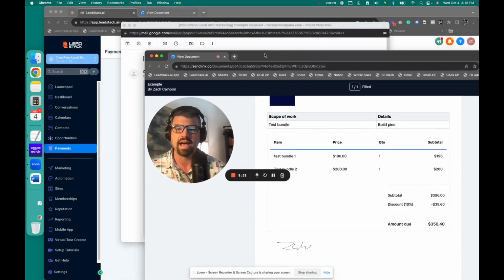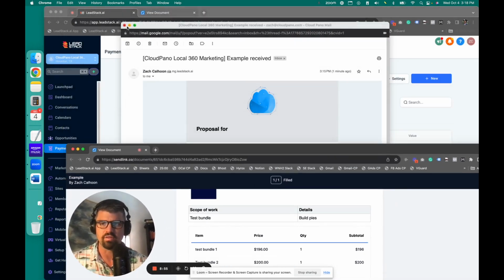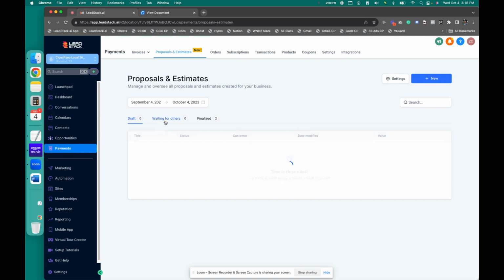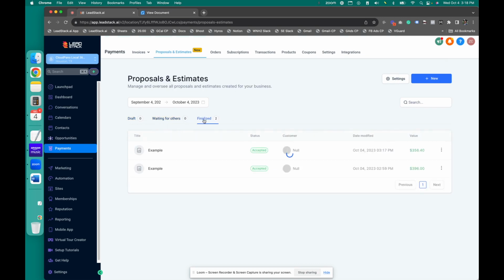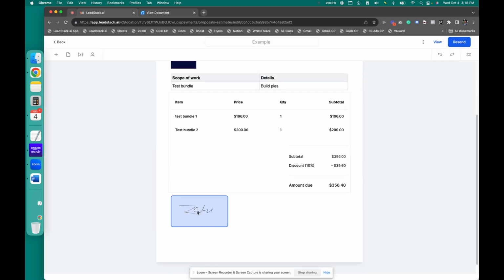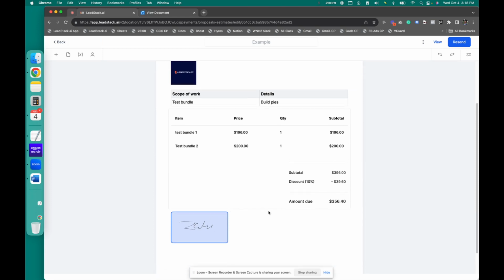So now let's open up our back end again, where we created all this awesome stuff. I'm going to refresh. Give it a moment and it will be here. And look, it says waiting for others 0. I'm going to click over here, but finalized 2 because I did an example earlier. And there it is. Boom, my 356 example has been signed. I can click it open and look at it. And here it is. It's been signed. Cool. Looks professional. Looks legit. Okay, cool.